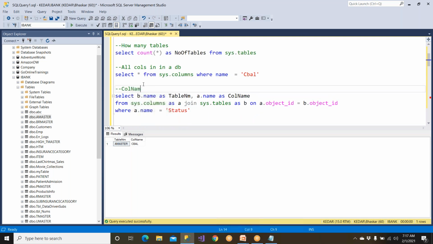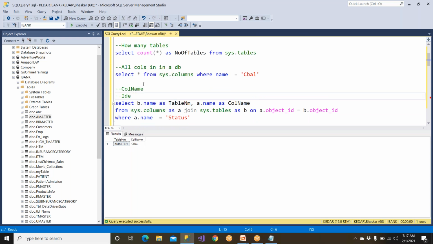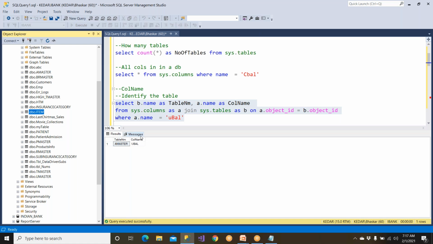They will give you a column name, and you need to identify the table name. They may have thousands of tables, right? In which table does the column exist? So you need to go and execute. This is the status column. Status column is available in account master. There is a U balance column. In which table is the U balance column available? Clear, guys? So you need not go to each and every table and identify this.